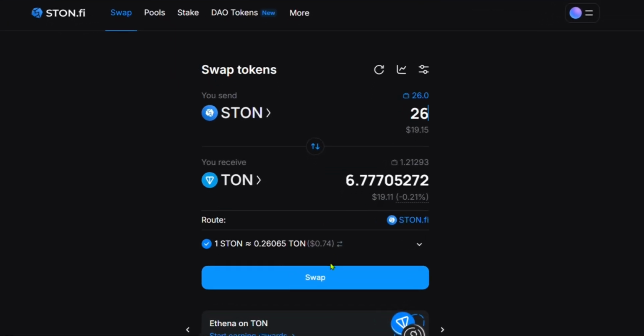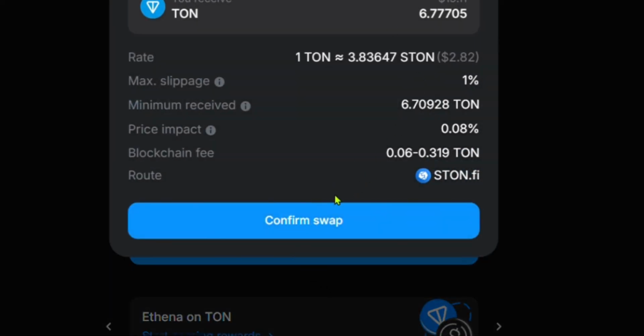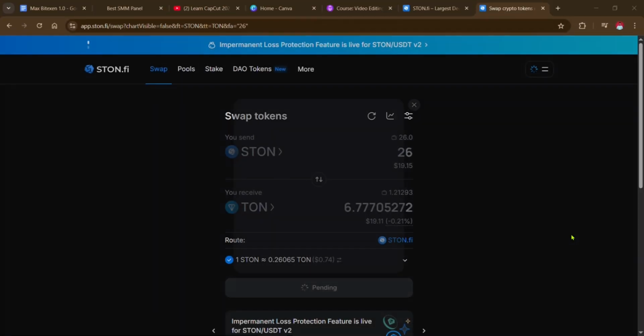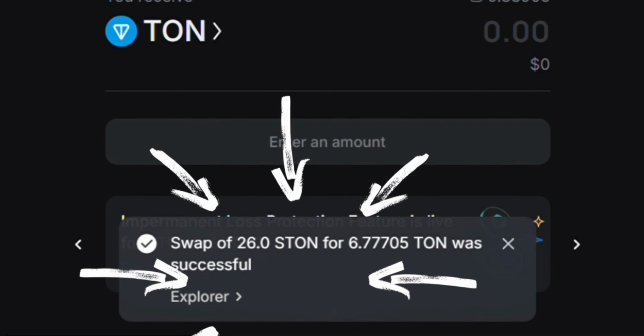Okay, after you've successfully input the tokens, you click on swap and then confirm swap. After you've clicked on confirm, a transaction will pop up in your wallet, and all you have to do is to accept the transaction, and boom, everything is done in seconds.